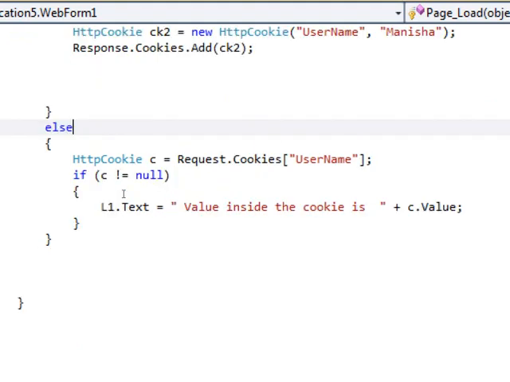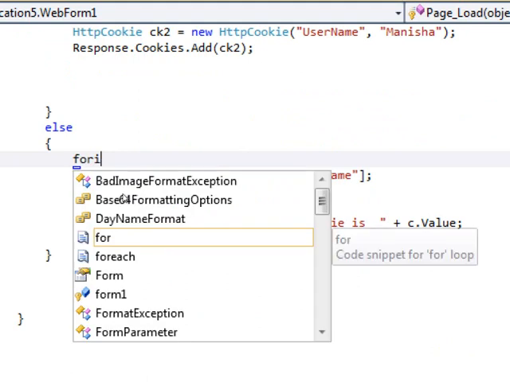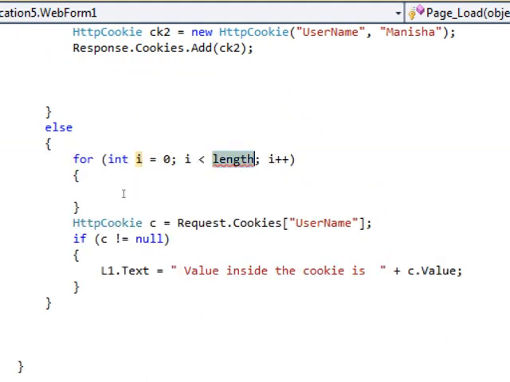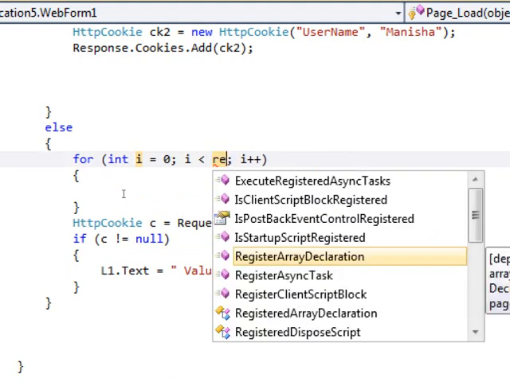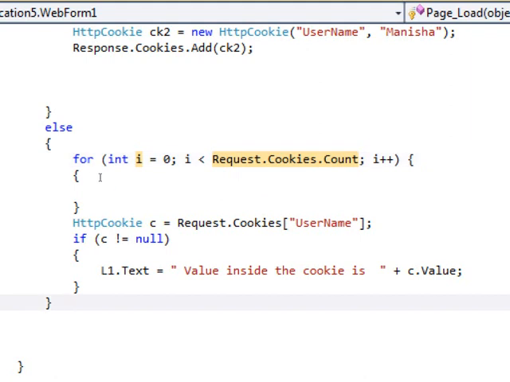Now I want to read all the cookies one after the other. So how am I going to do it? You're already familiar with this. You can use a for loop, and you can say for the Request.Cookies.Count. Now this will tell you how many cookies there are in the header. The header may contain more than one cookie. So I want to know how many cookies there are, and based on that I want to take some action.